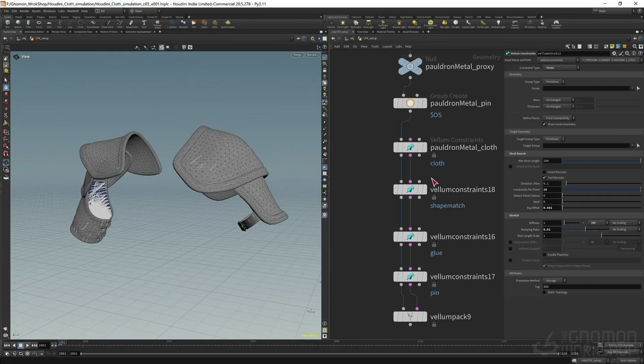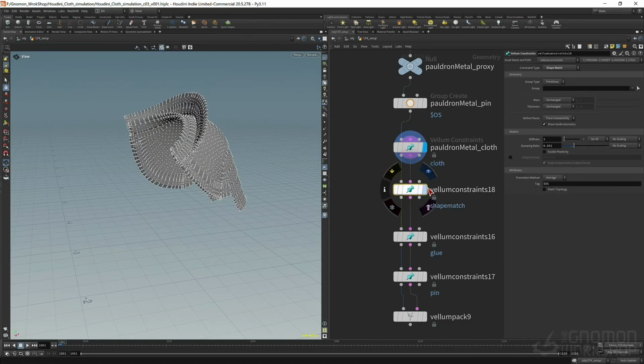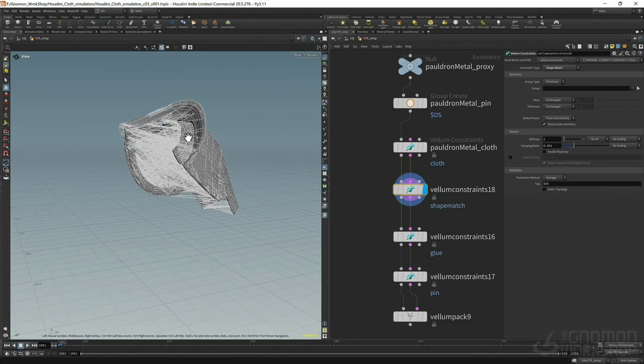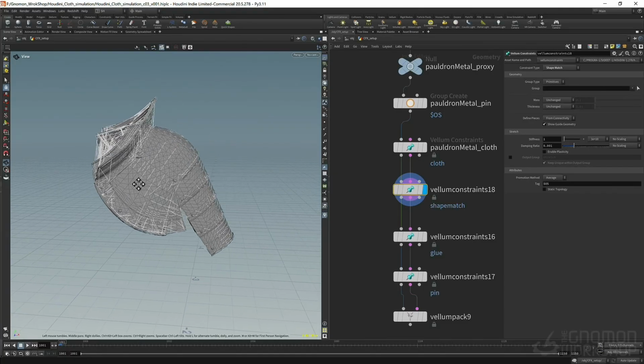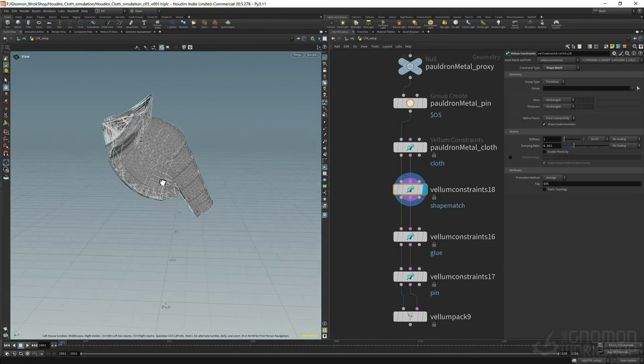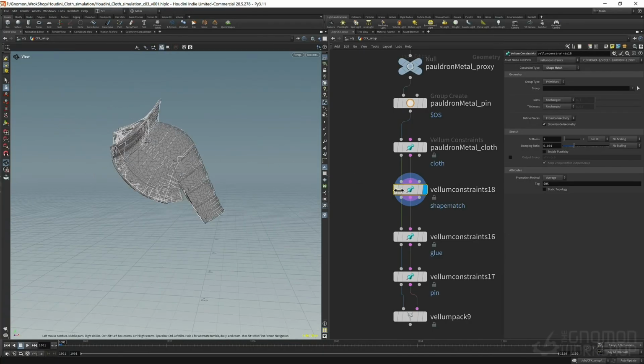But let's go to control metal. This one I use a shape match, so I'm trying to maintain the whole shape. It's like a metal, so we don't need it to feel like a cloth. With a shape match, we are trying to match the shape. But when you are using a shape match it will be a bit slower to calculate, and if you increase the substeps, you will have a better result.